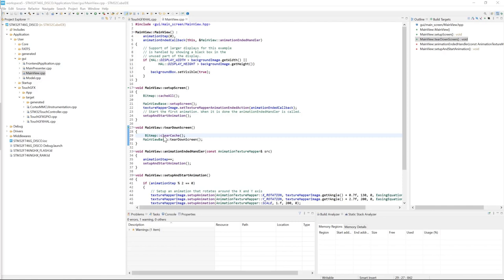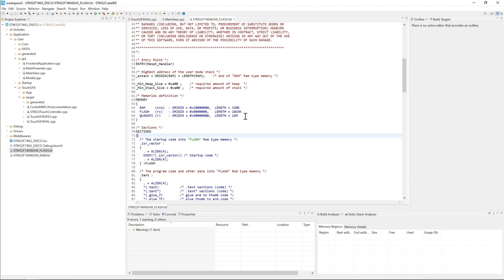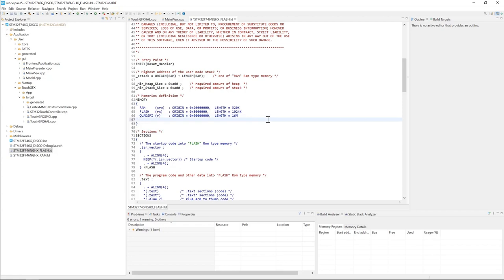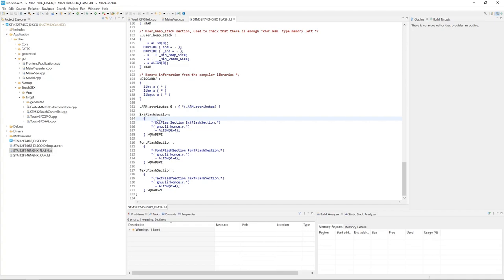Now I will modify the linker script in a way to add a new virtual memory area SD card that starts from 0xA00000 with the length of 7 megabytes. So I go to the linker script here, and in the memory section, I add a new memory area that is virtual, that starts from the address A00000 and the length of 7 megabytes. And then here I tell the linker to place the external flash section, which contains all the bitmaps, into the SD card virtual memory.